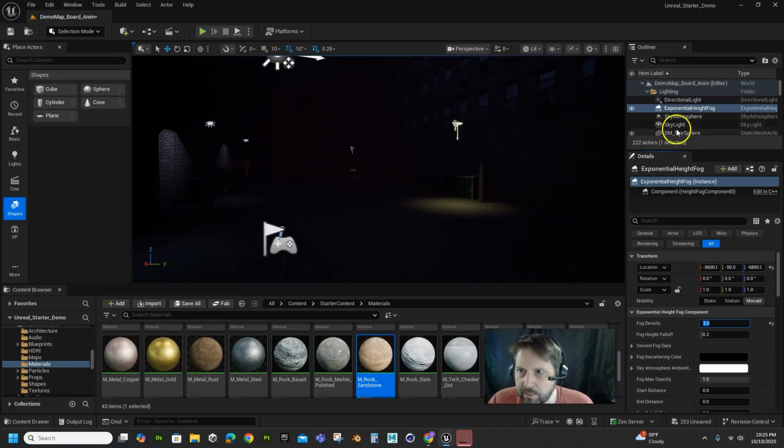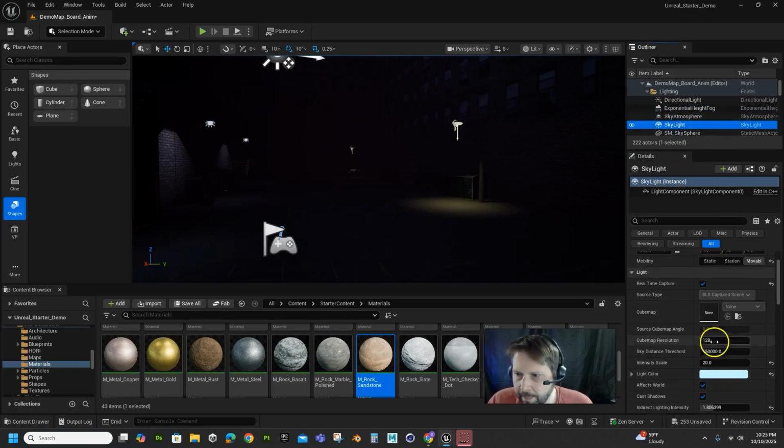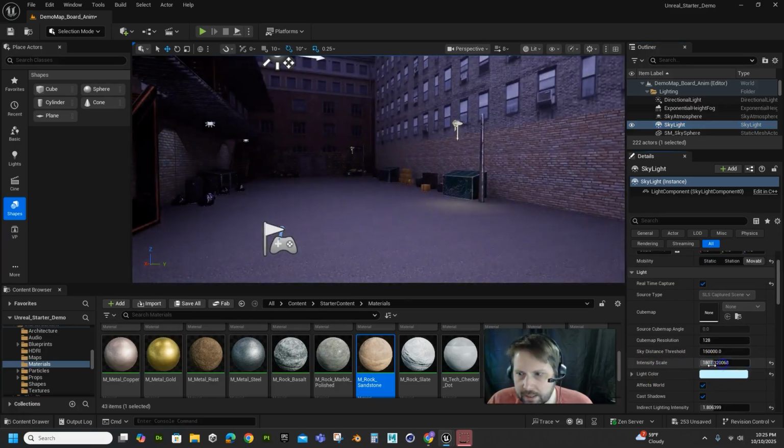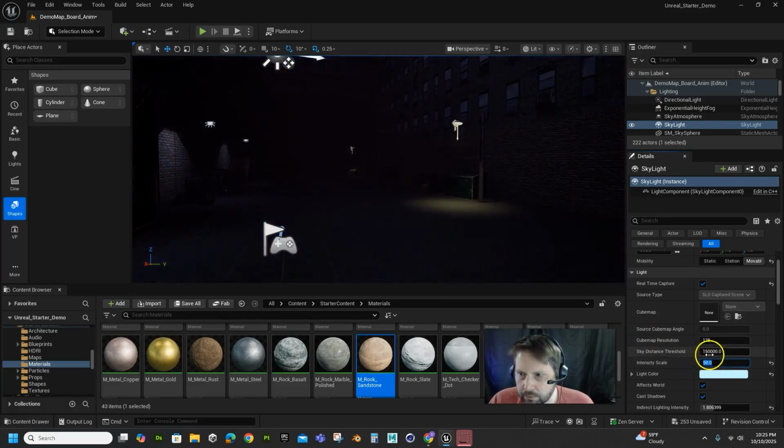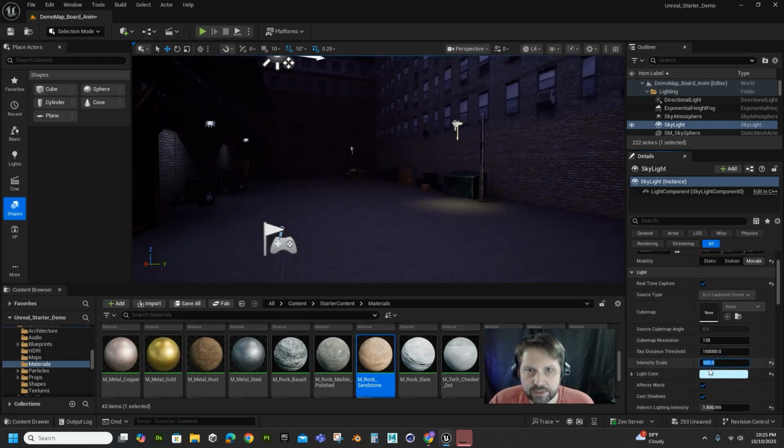So a way to fix that would be to go into the skylight, let's say, and kick up the skylight intensity quite a bit. Now that's way too much what I just did. I was at 20 and now I'm at 1800. So I'll just do like 50, right? And that's not enough, so maybe 100. What this will do is, if I dial this in appropriately, I'll start to get that look back.